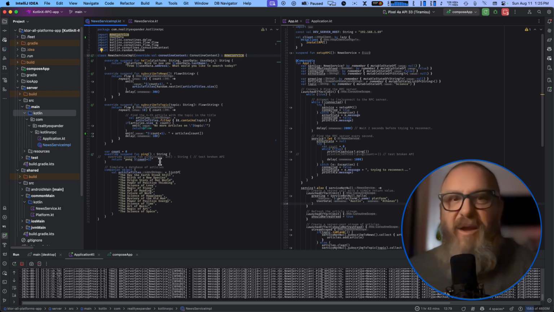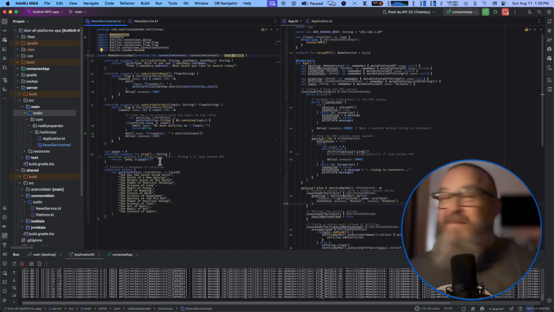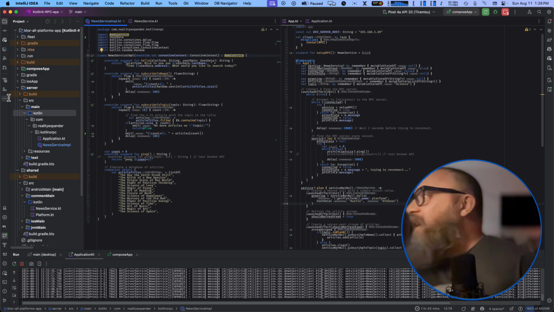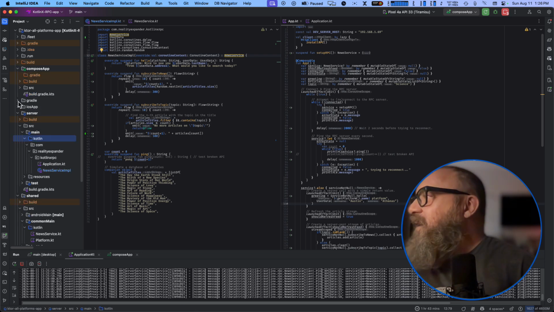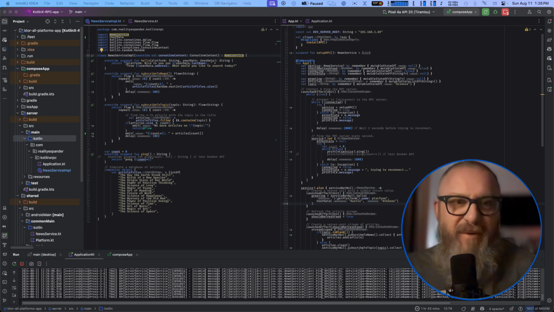Okay, return Pong. Where's the encoding to JSON? Nope, none of that stuff. It handles all that stuff for you. And then here is the Compose side. Let's go here. Hold on a second. Let me get this all ready for you.